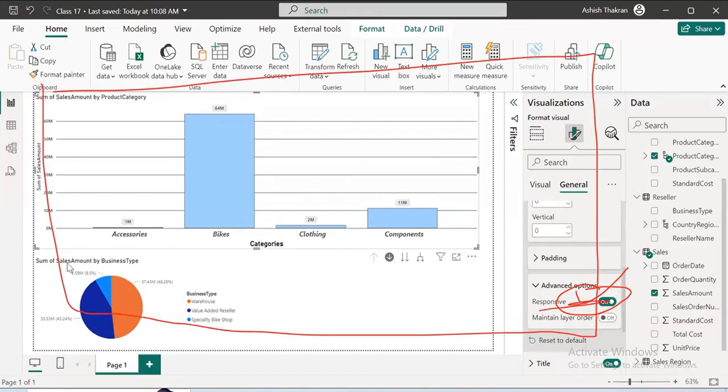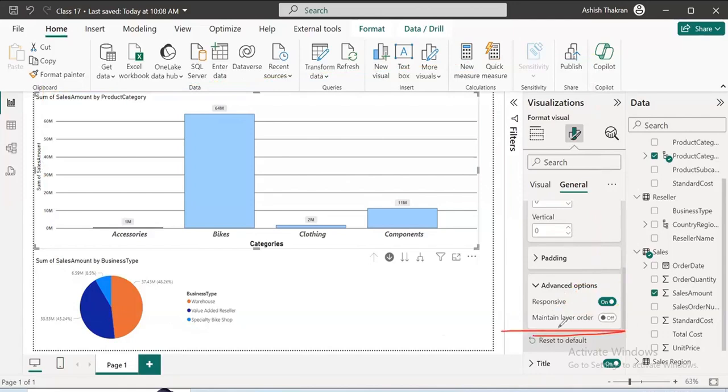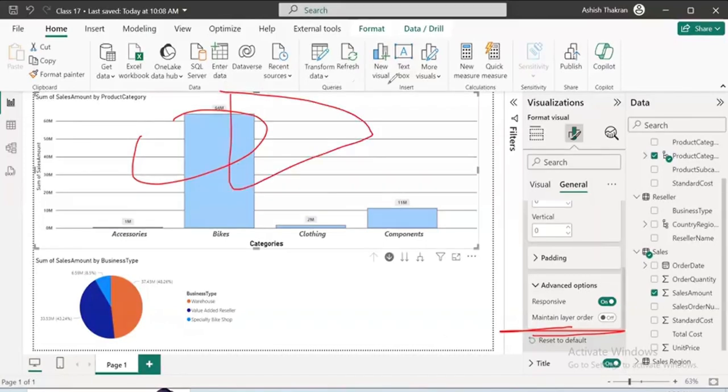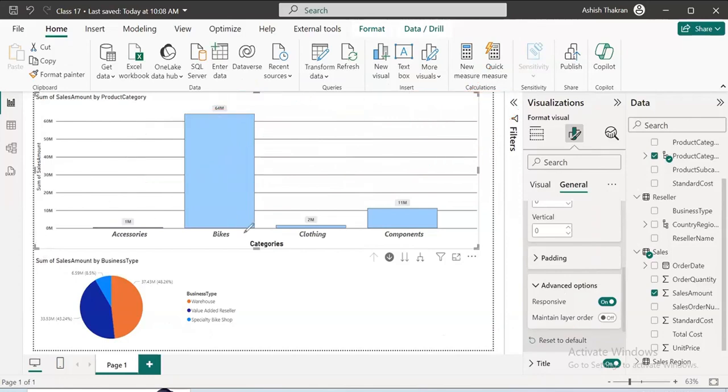Okay. Now the second option, which is maintain layer order. This means, let's say you have multiple visuals which are overlapping each other. In which order do you want to keep those visuals? In the order of selection. So if I click on it, this will be selected first. So you can maintain the layer order if your visuals are overlapping.